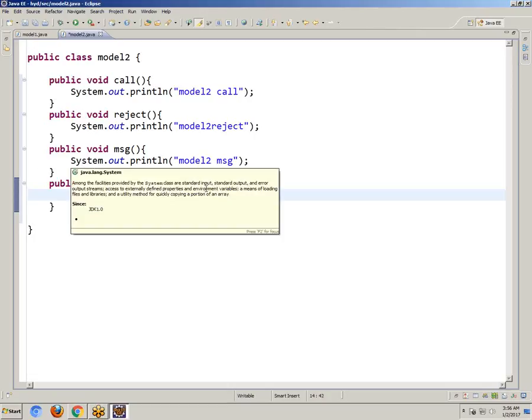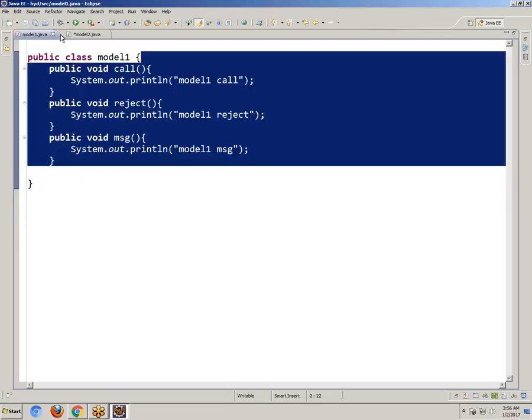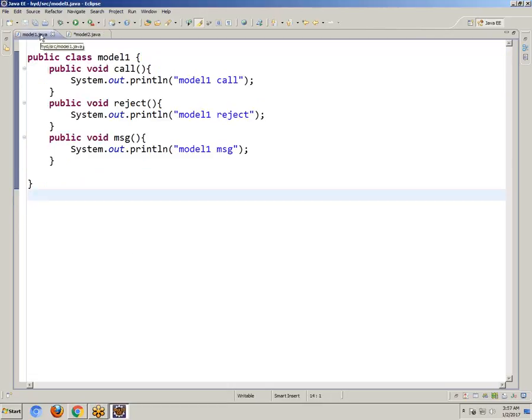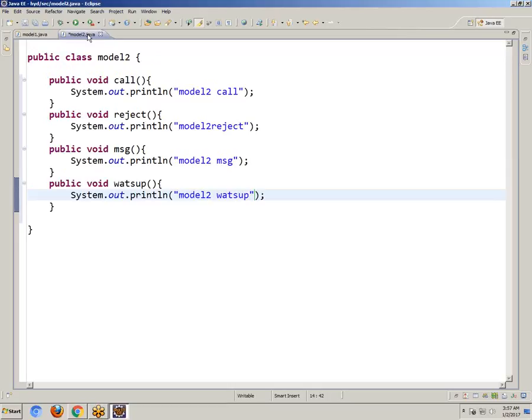I'm writing an extra function. As I already told you, Model1 is the parent class and Model2 is the child class. Whatever functions we have in the parent class should be there in the child class. Extra functions you can write, whatever you want. But whatever we have in the parent class should be there in the child class. That concept is called overriding.